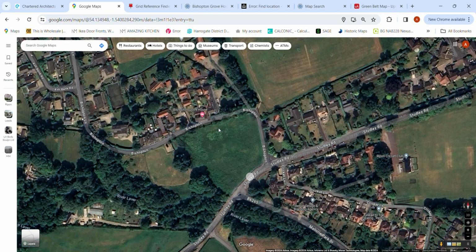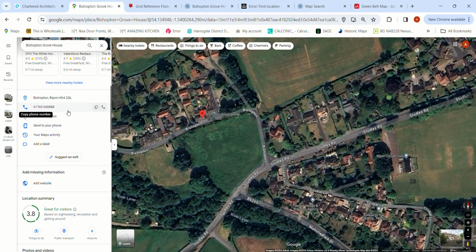So the first thing we tend to do is we look for a postcode for the area. Easiest way to do that, there's very helpfully a property here that has a listing on Google, and when we click that, it straight away gives us the postcode HG4 2QL.